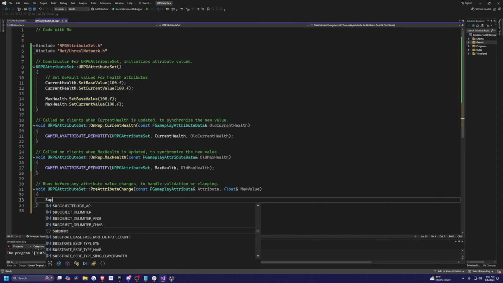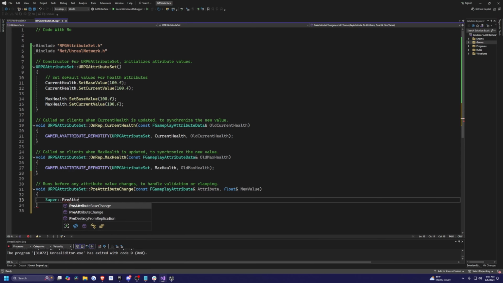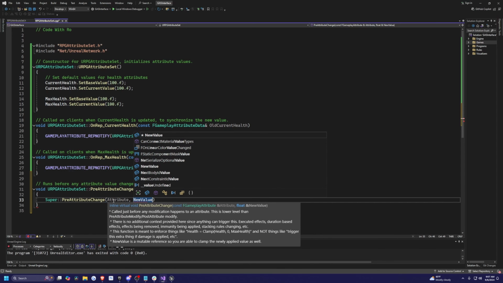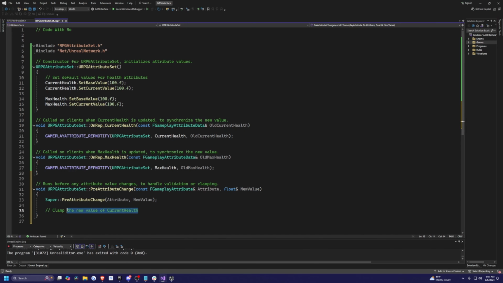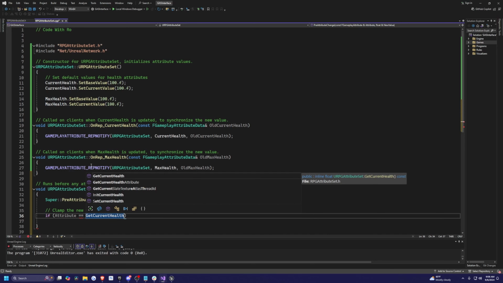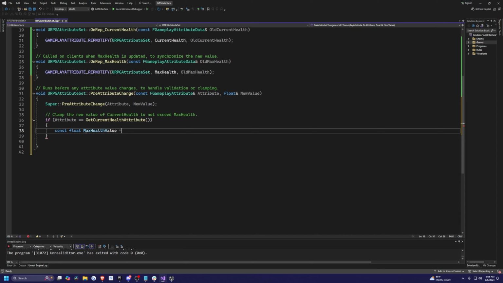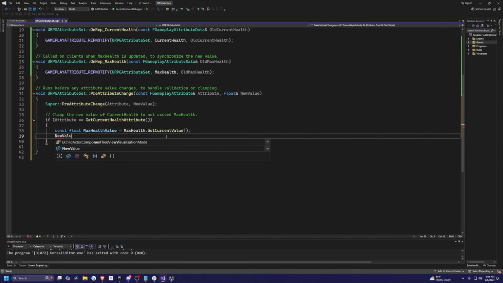And inside, I'm going to call a super, which is going to be the pre-attribute change. And this super just means we're calling the parent of this. And we're going to pass in that attribute and the new value that we assigned to it here. And now let's clamp the new value of current health to make sure it doesn't exceed max health. So if our attribute is equal to get current health attribute, then open curly brackets, then we're simply just going to assign our const float max health value is going to be equal to max health dot get current value, and the new value is going to call an FMath::Clamp. And this clamp just means that we can't go over whatever value we're setting it.